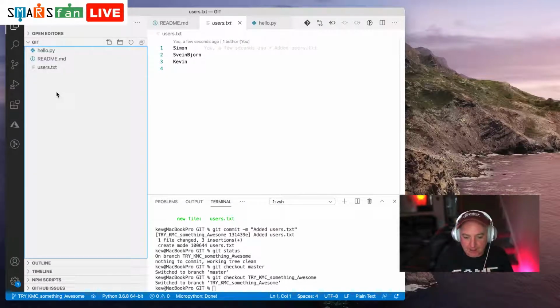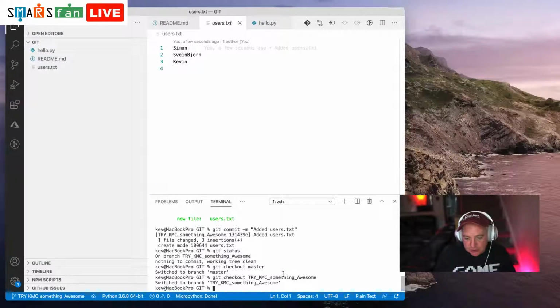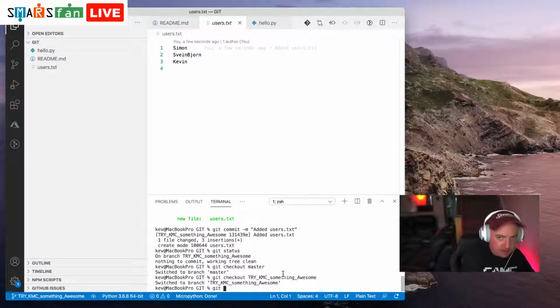So there we go. What we want to do next is to do a pull request. We want to bring that users.txt back into the master branch. So what I will do is I'm just going to make my other screen open there.